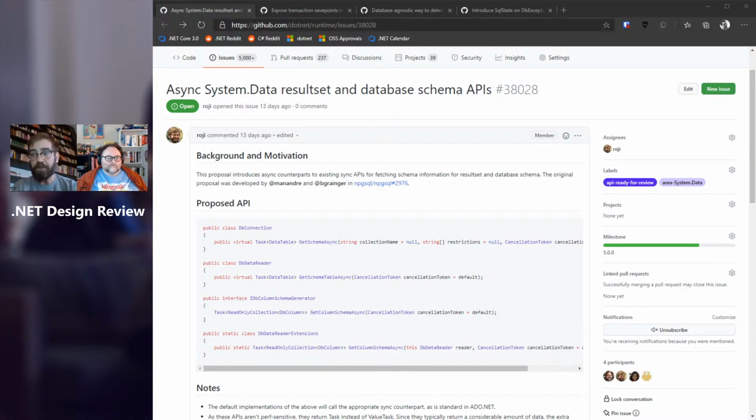I see. So basically, it's a shim. The async version would call the async version of the data table version, and this way it would be async, right? Yeah. All of ADO.NET has the async default implementations calling into the sync ones. That's like a uniform thing. And I think here we do the same.